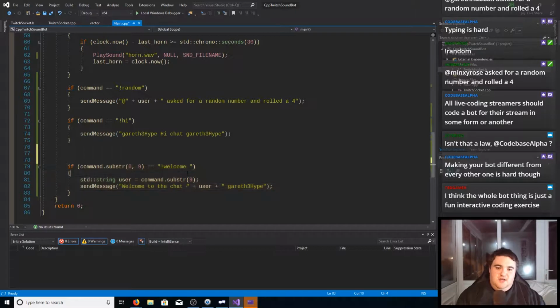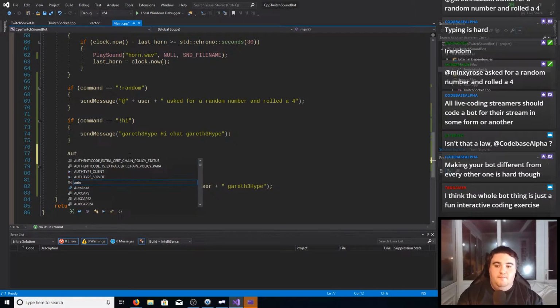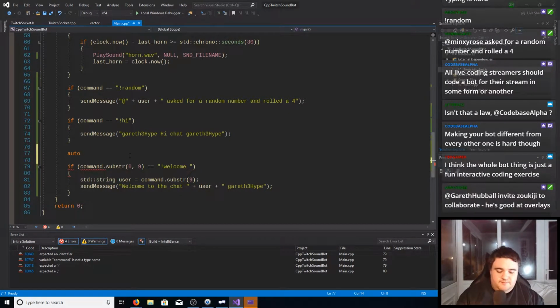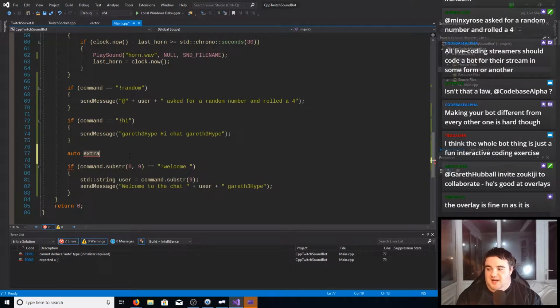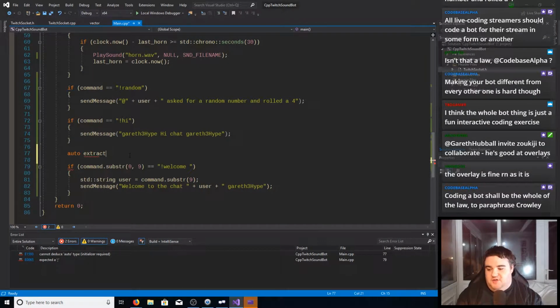Yeah, I think the whole bot thing is just fun. It is. So we've now got this whole substring nonsense here. Someone says invite Zakiji to collaborate, he's good at overlays. Do you know what, Minx Heroes? I keep forgetting. I ought to commission Zakiji, if he'll take a commission, to do something for this channel and try and get some artwork done for it that's not just emotes. I'm definitely keeping with Rissa for emotes, because Rissa is brilliant at making emotes.